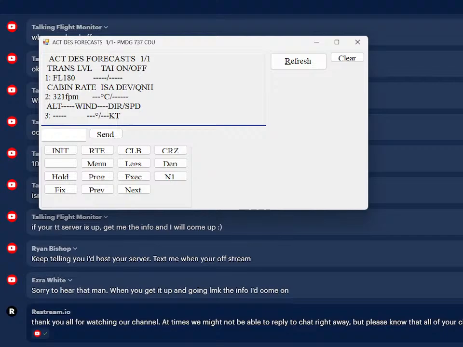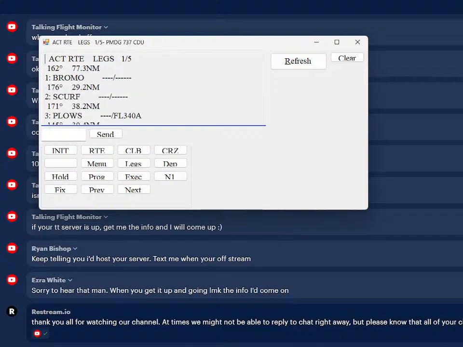Left CDU FMC message light on, display. Right FMC light on. Descent forecast CDU summary. CDU number 1 execute key available, CDU number 2 execute key available, CDU number 1 message light on. Left CDU message cleared, FMC light off. Right FMC light off. CDU number 1 execute key on. ACT RTE legs 1. Alright, there we go. Refresh. Edit, read only, multi refresh pressed.